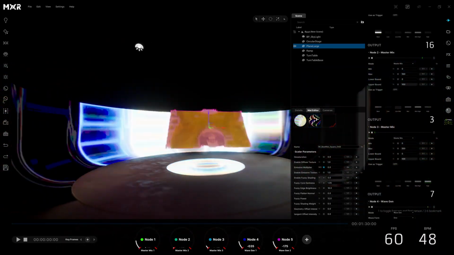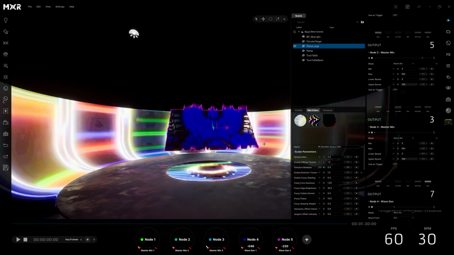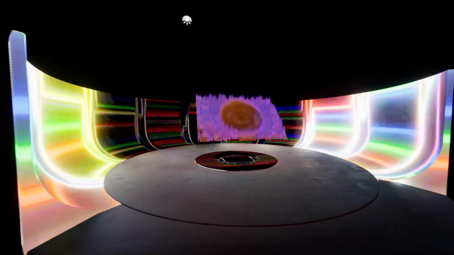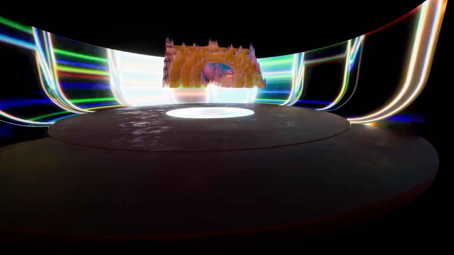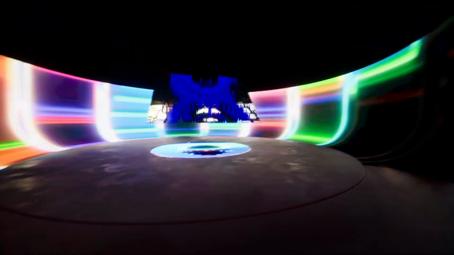I'm going to pull out a little bit. Nice. We got our Resolume texture plane. I'm going to hide the UI by hitting Control D. Cool. And then I'm going to hide the widgets by hitting Control W for widget. And so now we got a nice clean preview.